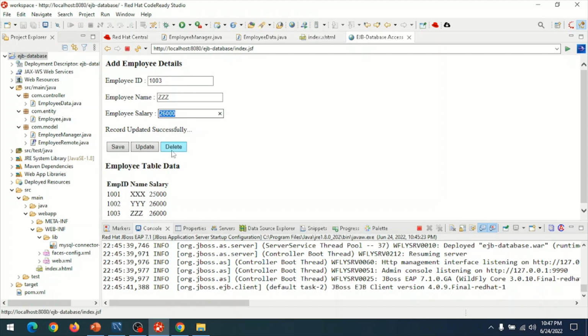Next, try to execute the delete operation. So if you click on the delete button, you will get a response, record deleted successfully. Now the record 1003 has been removed from the table. So now the table has only two records. So this is how we can access the database by using Enterprise Java Bean.